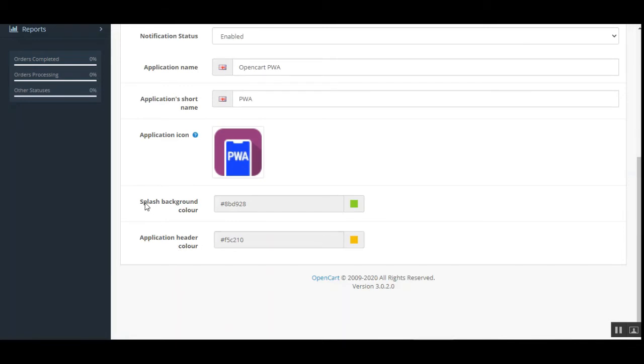Apart from that, you can also set up the splash background color and the application header color. So the splash background color would be visible within the progressive web app itself whenever the customers open it up on their mobile devices, and the header color can be set up for the application as well. So you just need to tap here and then you can choose the color according to your own requirements.